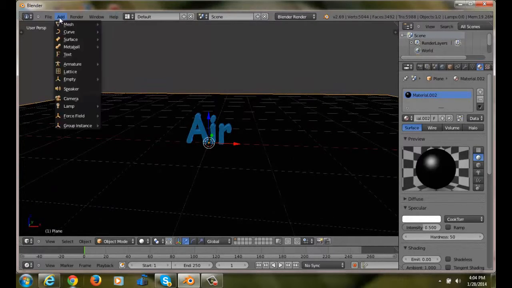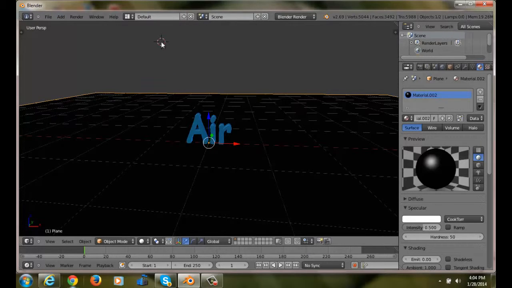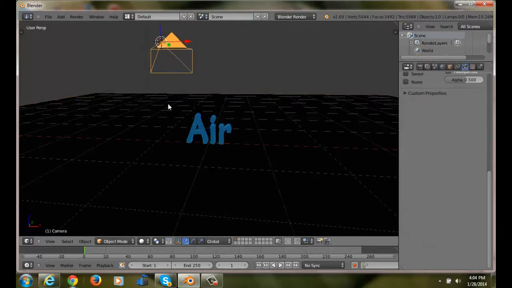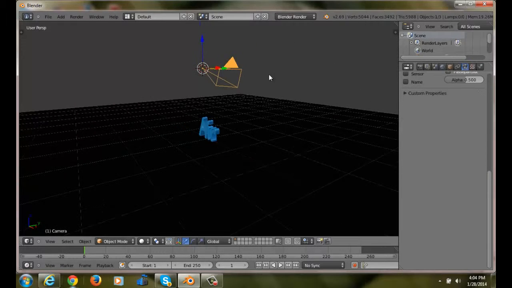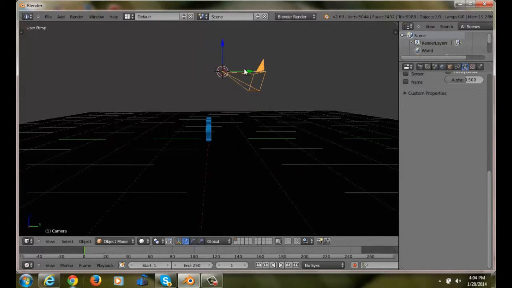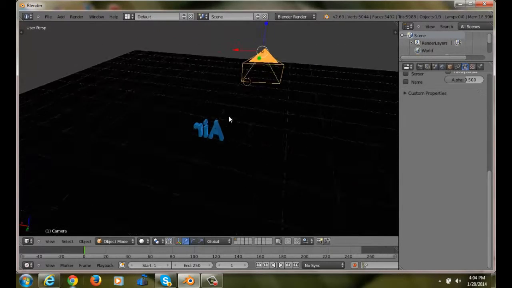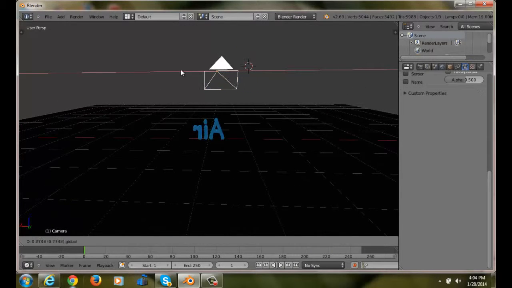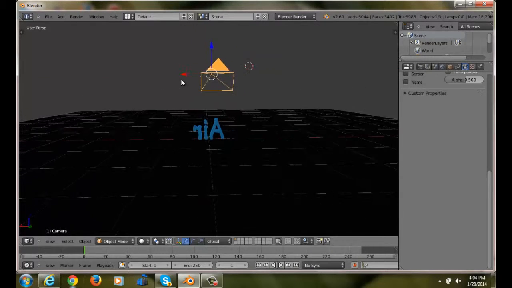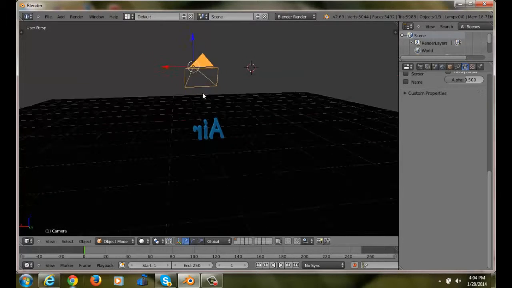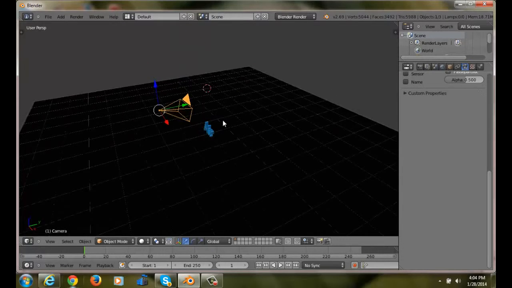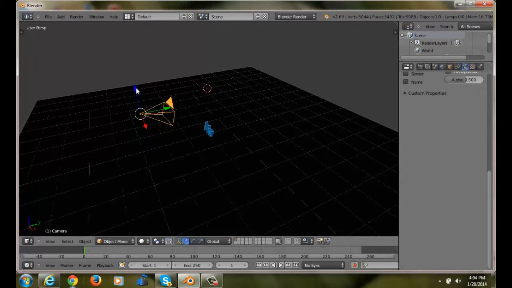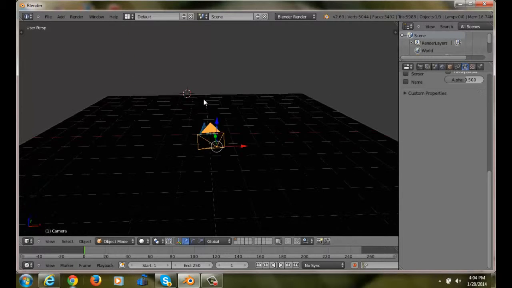And you can click add to get here, or you can press Shift A. And let's enter a camera. And I'm going to center this. And bring it down more. Alright, it's a little bit too down. Move it over.